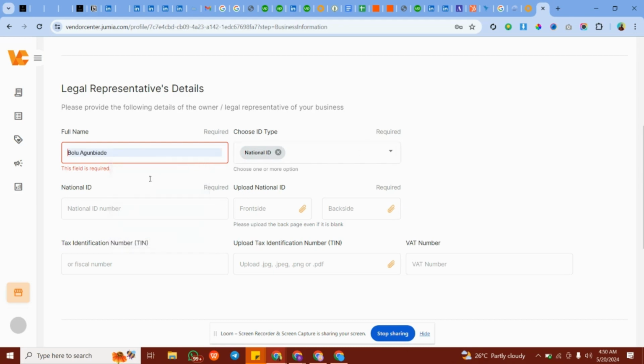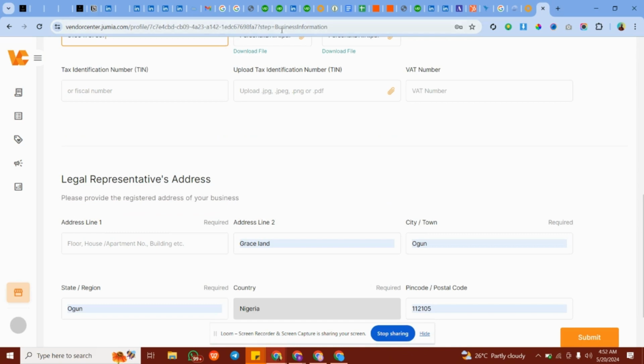So you're going to put your name, put in your NIN. I put in my NIN twice. I put in my NIN number. The tax identification number, you don't need to put that in except you are not using an individual account, and I advise you to use an individual, not a business account. So next you're going to click on submit.